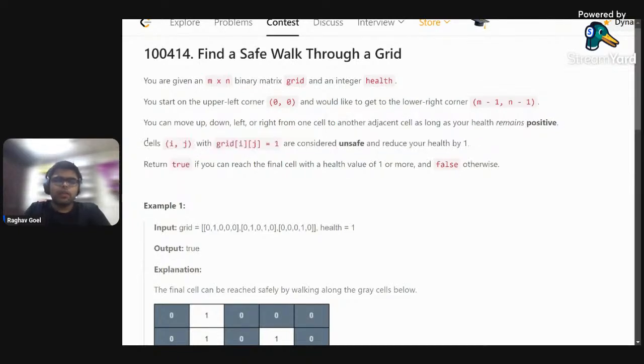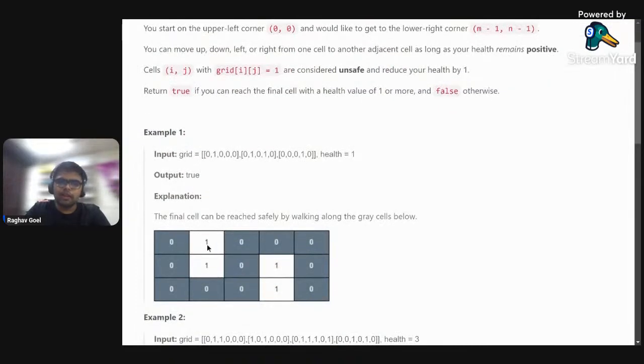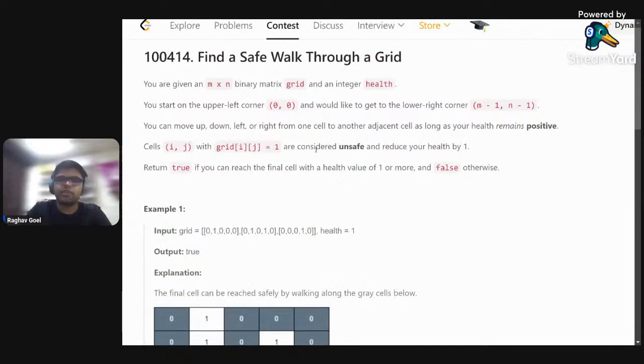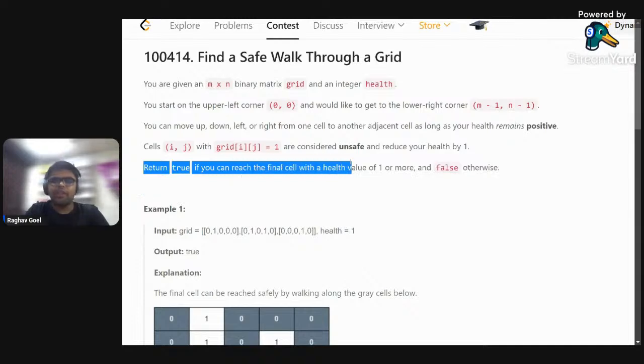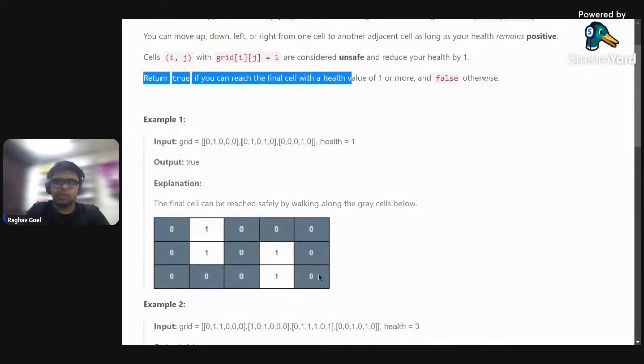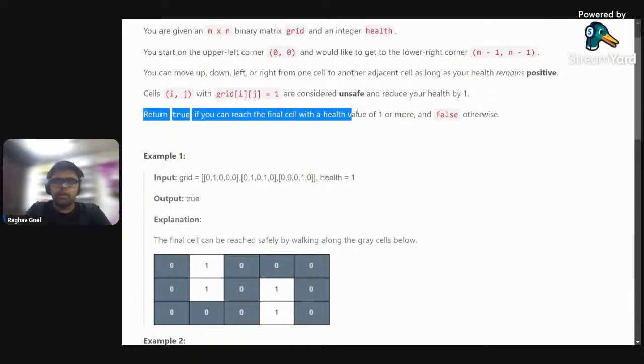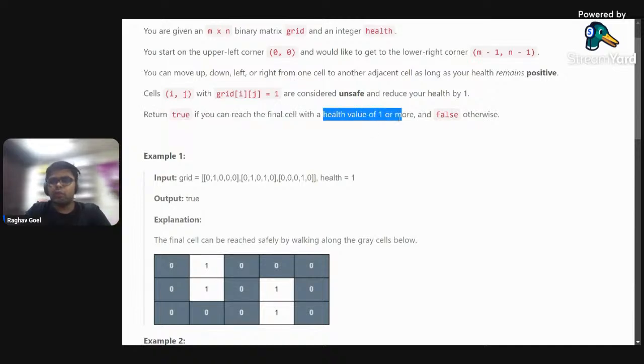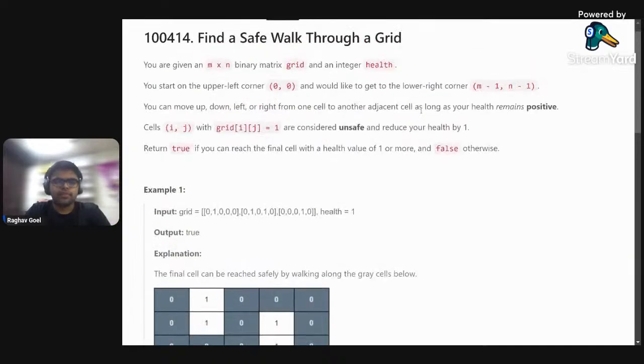And the cells whose values are, for example, this cell which has i equal to 0, j equal to 1, here grid[i][j] would be equal to 1, so it is considered to be unsafe and it will reduce our health value. We have to return true if we can reach the final cell, the lower right corner, with a health value of 1 or more.